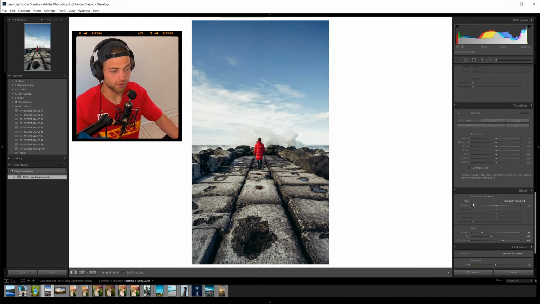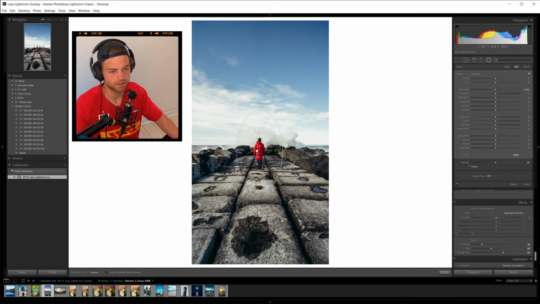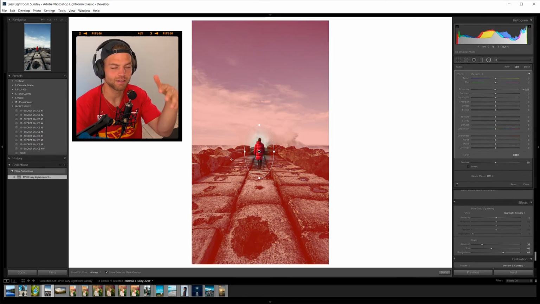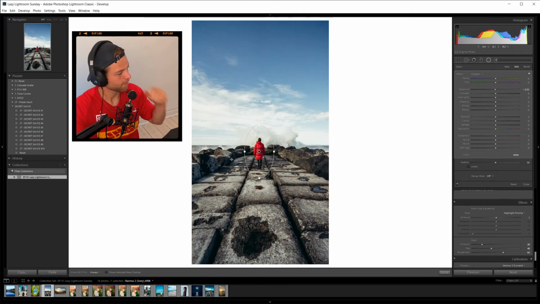Last thing you could do then, either to use the vignette tool or, as we did before, use the radial filter like this, create it around her, because she's our person in focus. Once again, you press O, you see what's being affected. If I'm gonna invert this, boom, everything else is being affected, right? And then let's use the dehaze filter.